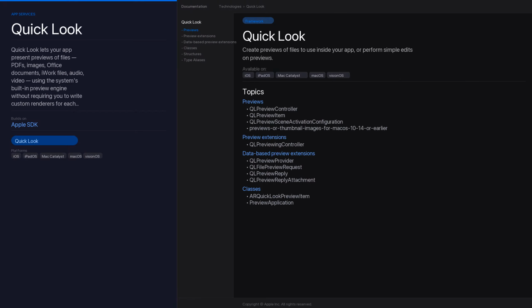Quick Look lets your app present previews of files, PDF, images, Office documents, iWork files, audio, video, using the system's built-in preview engine without requiring you to write custom renderers for each format. On iOS you present QLPreviewController, on macOS you use QuickLookUI. You can also add a Quick Look extension to your app so other apps can preview your custom file formats using the same mechanism. Used in document management, email clients, and file browsers.